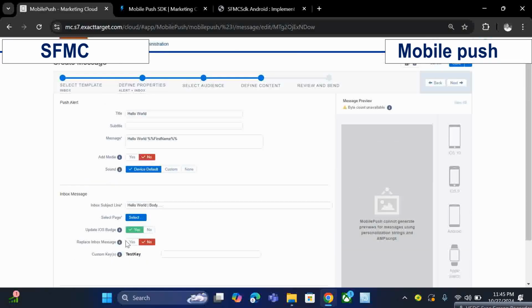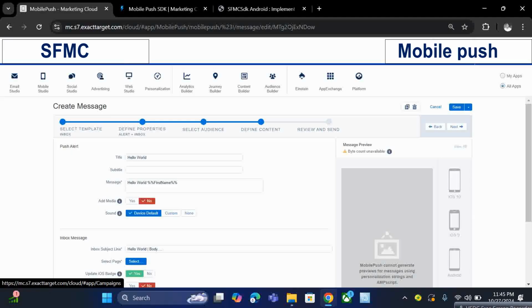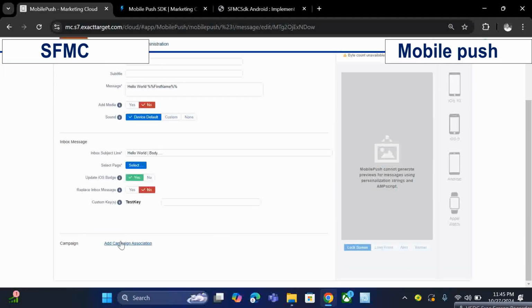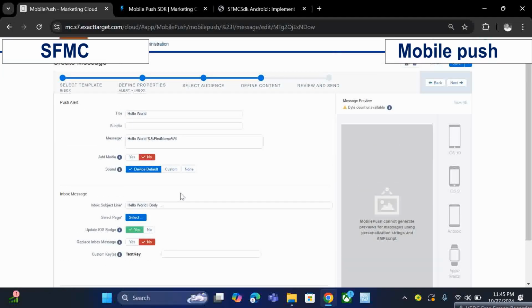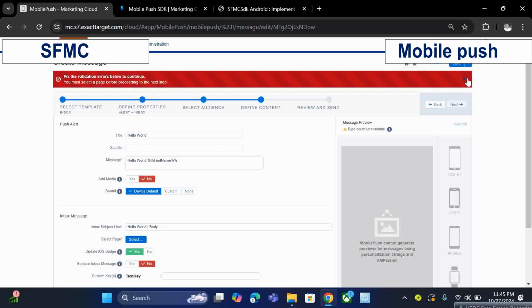Campaign, if you have a campaign, right? So by the way, campaign we can create from here. So once you have created, you can add the campaign, do the message preview here, and once that is done you can go to next.